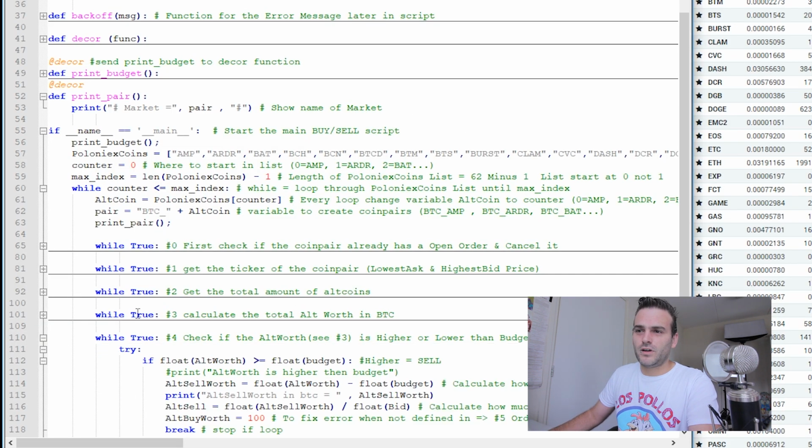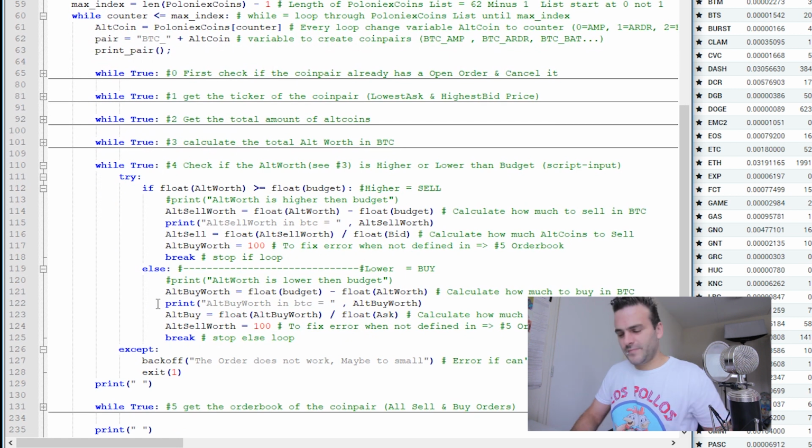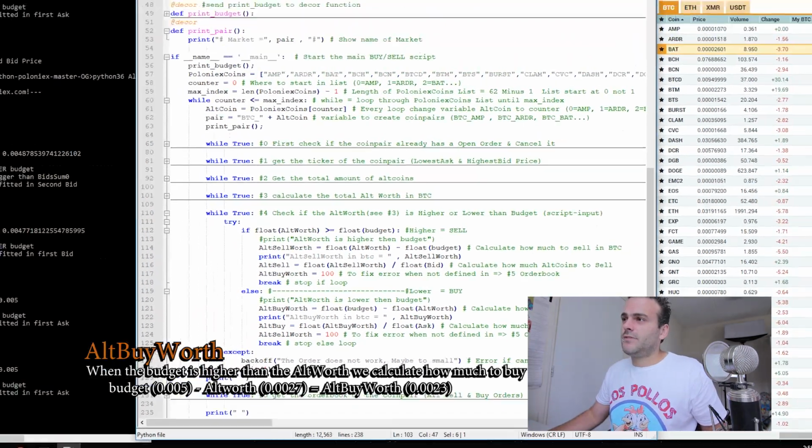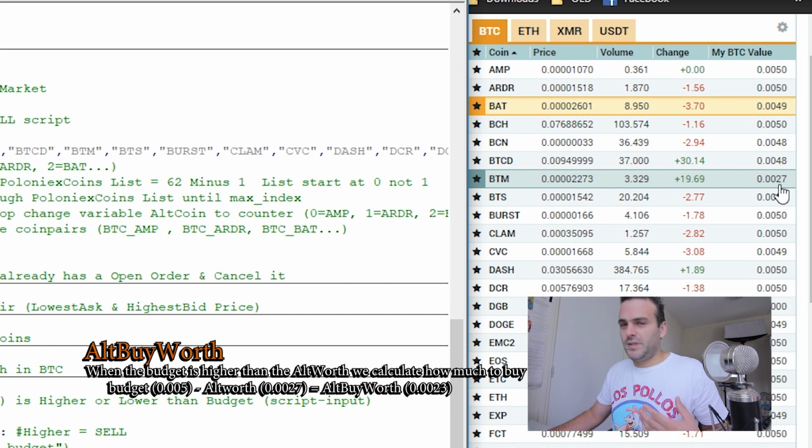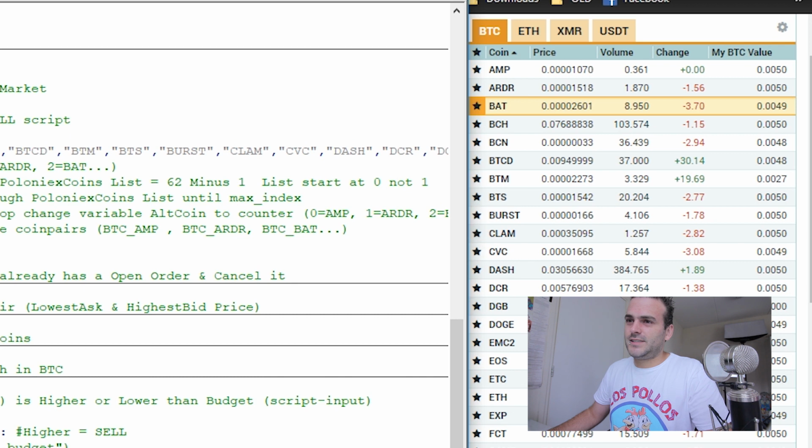So step number 4 would be to check the situation. Do I need to buy a little bit more or do I need to sell a little bit, depending on the coin? So we can see here it says 27. I don't know if it is correct, but if it is the case that it's 27, then that means that we still have to buy 2.3 millibits to make it a whole 5 again. So that's how you calculate.